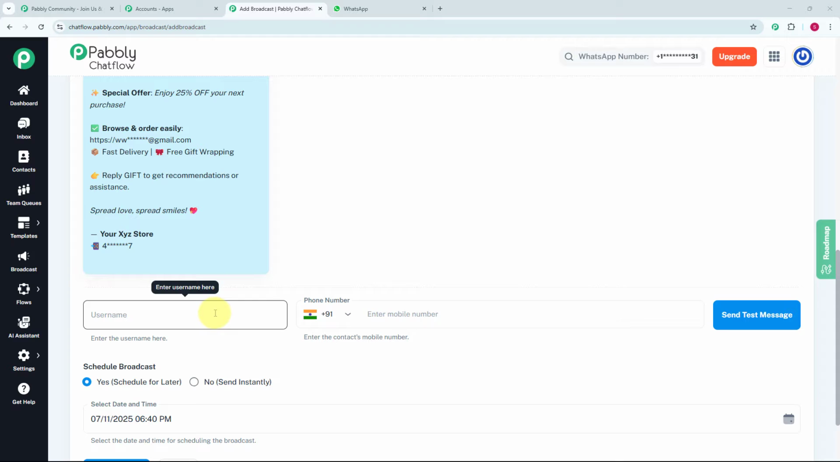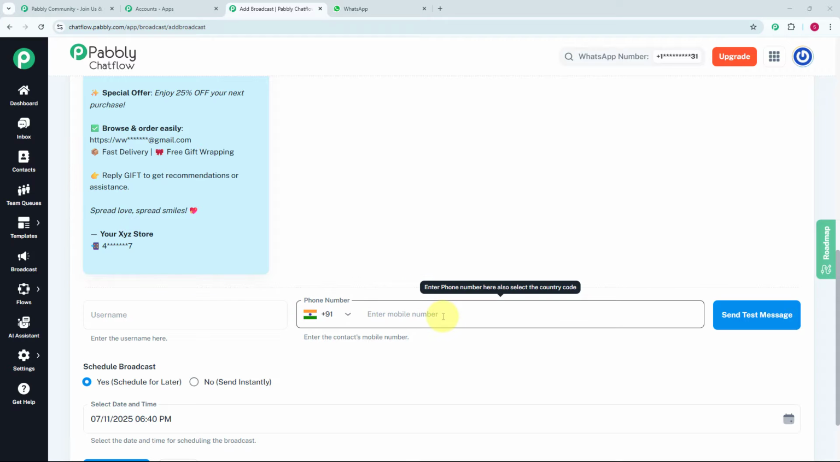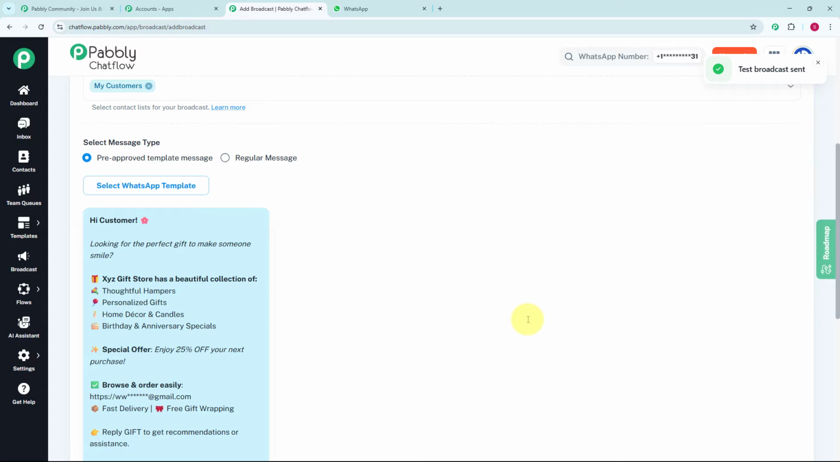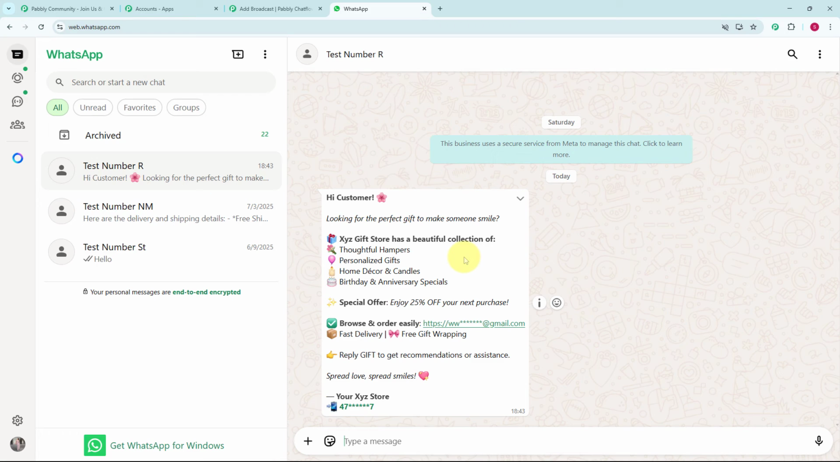For that I am going to enter the username and my mobile number, and after that I will just click on the send test message button. Here as I have entered send test message, I am getting a pop-up that is test broadcast sent. Now let's move on to my WhatsApp and check whether we have received this response, and here you can see in my WhatsApp I have received the template which I have broadcasted using Pabbly Chatflow.